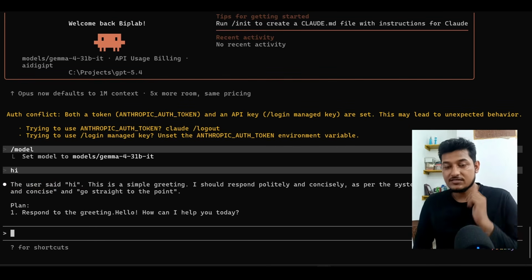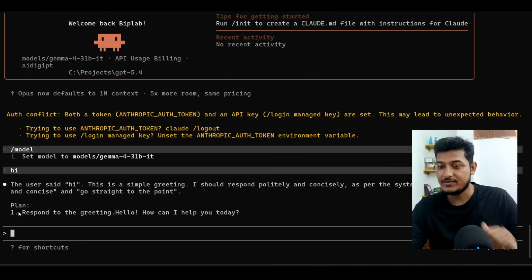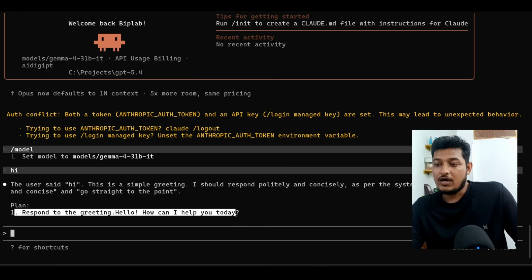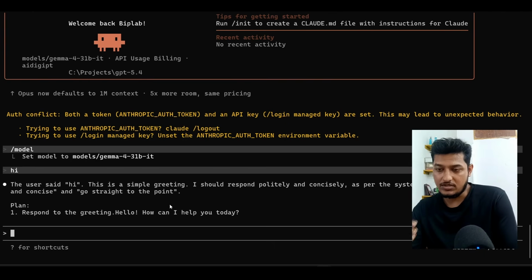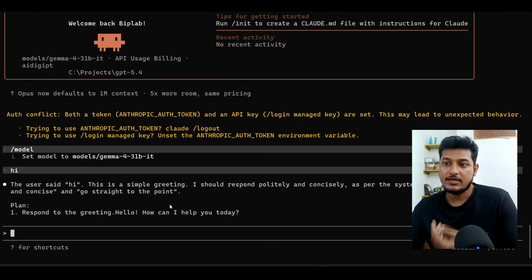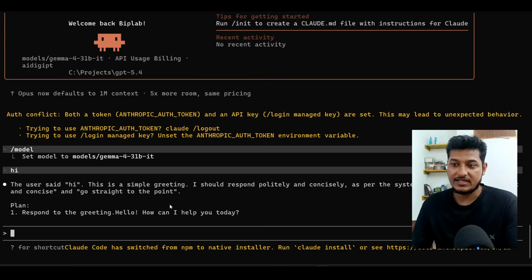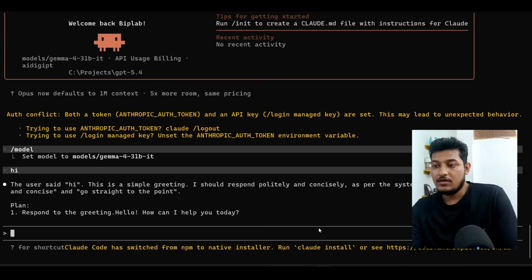Now if I just write simply hi, then you will get the response. And this model is also very fast. And here you see, hello, how can I help you today? Okay, and now you can communicate with this model for your specific purpose, for non-technical or technical, for coding or any agentic help, you can continue the communication.